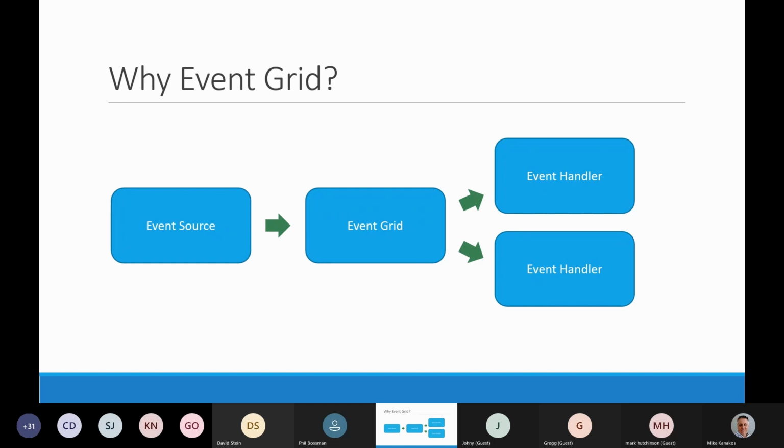For example, when a file arrives in blob storage, there could be a function that compresses and copies the file, while a logic app or another function updates the database with the file metadata. The main reason I use Event Grid is because of the native event sources available in Azure.